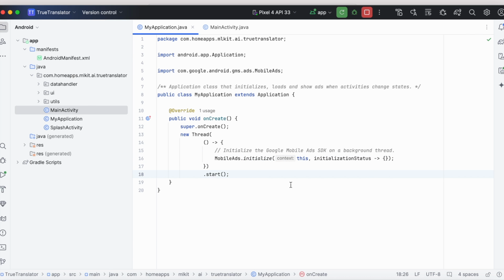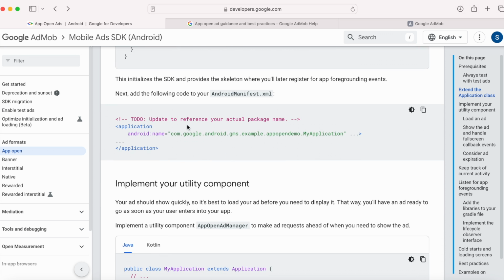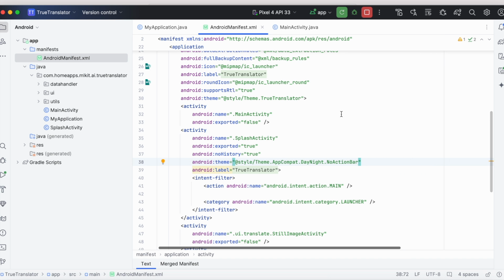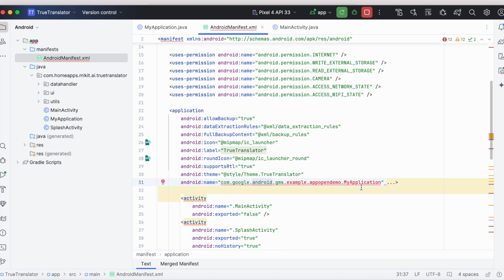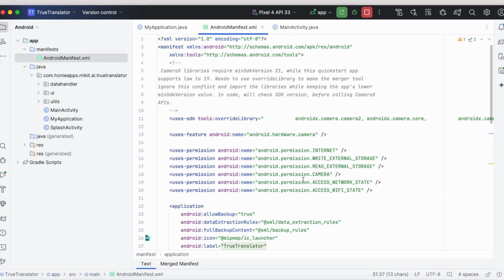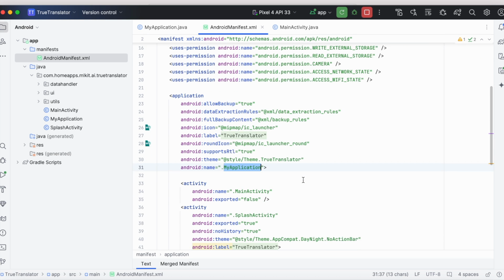Next, come down. Add the following code to Android manifest.xml. This application name we have to mention in the Android manifest file. Add it in the application tag. And change this to your application path. So this is my application. Here make sure you add the internet permissions to get the ads.